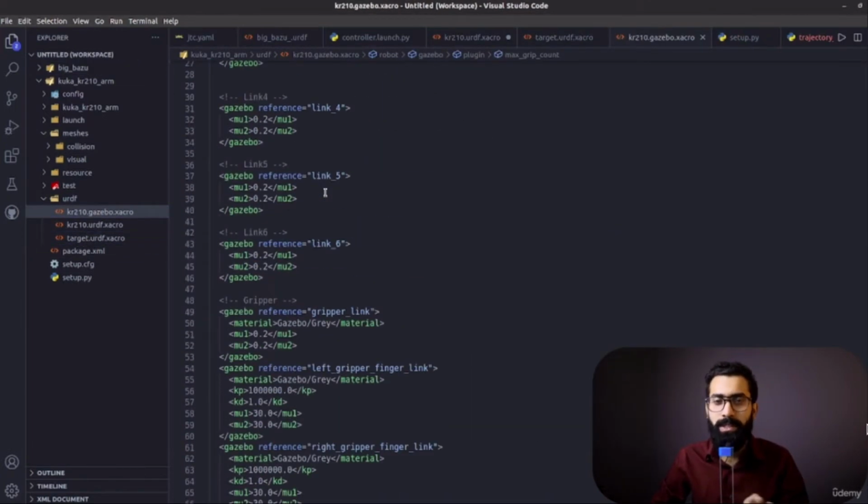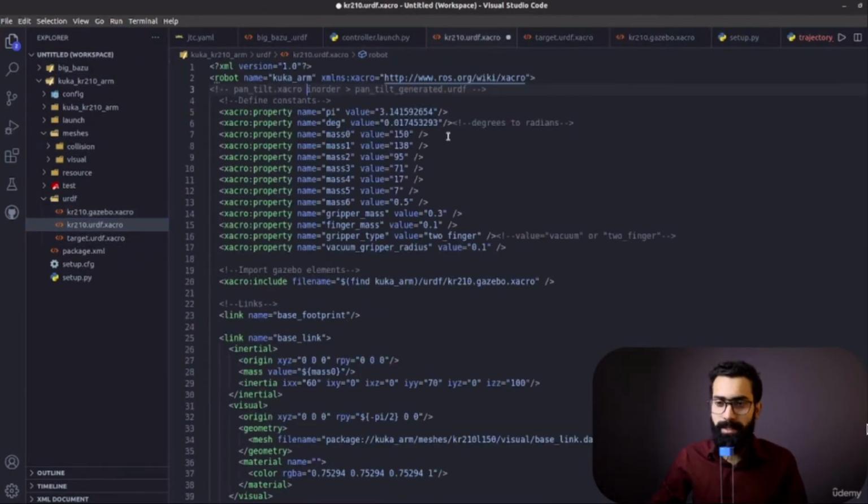Now, in this main file, there is a target URDF, which is a small one. There is a Gazebo file, which contains Gazebo related stuff, and a URDF Xacro. URDF Xacro KR210 is the main file here. Okay, so I will be looking into it. Does it contain the claw or the gripper?